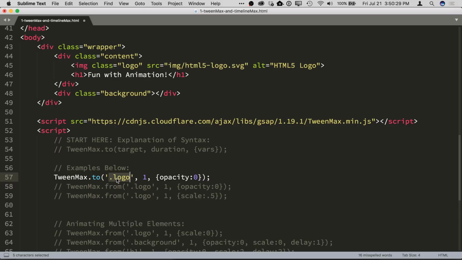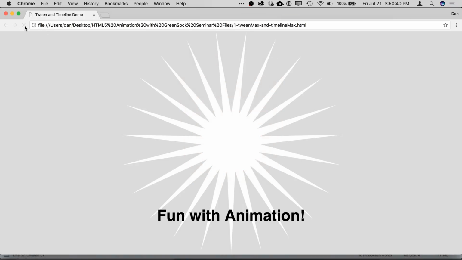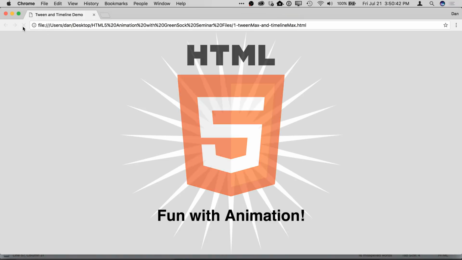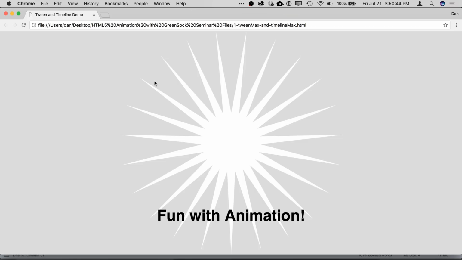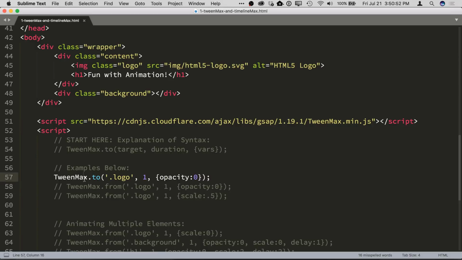So I'm going to say animate the logo to an opacity of 0 over 1 second. I'm going to save that, come back to my browser, and hit refresh. Let's hit refresh again. So starting with its initial look, it takes 1 second to animate to an opacity of 0. Pretty cool.